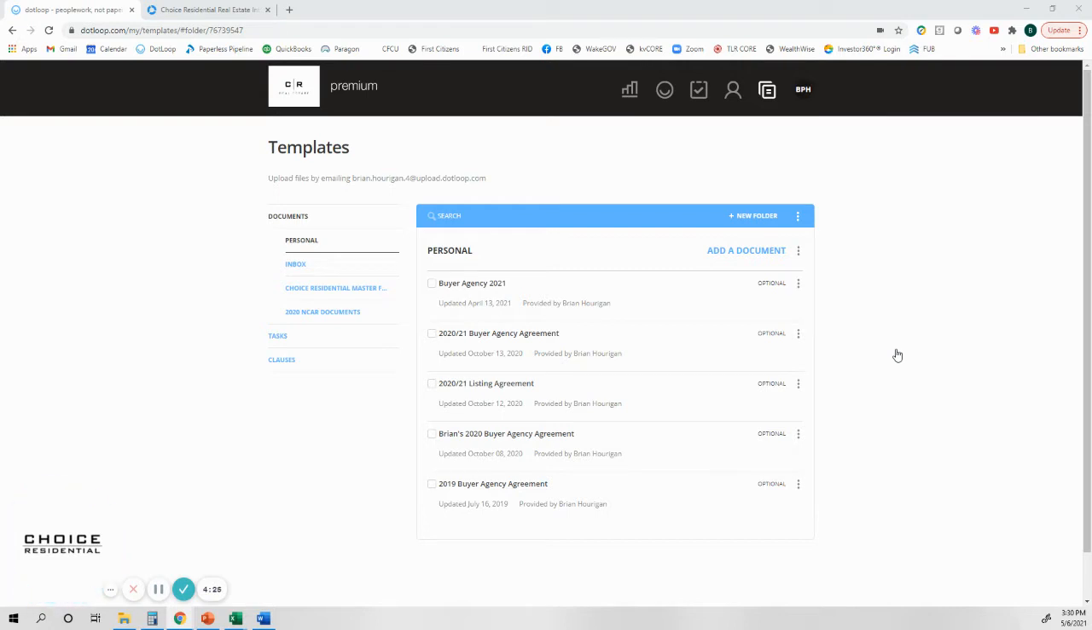So think about when you take a new listing or you put a listing under contract or you put a buyer under contract, what things need to happen, what tasks need to get done. And you can create these custom task lists and assign due dates in order to help keep you on track. And I want to show you how to do that this morning.